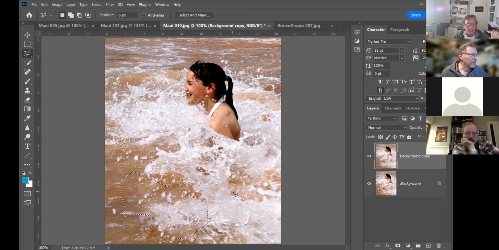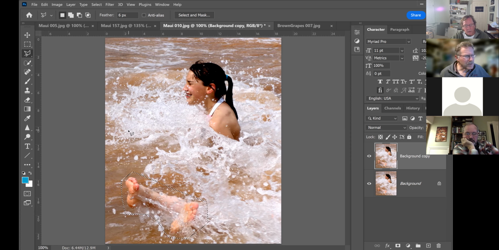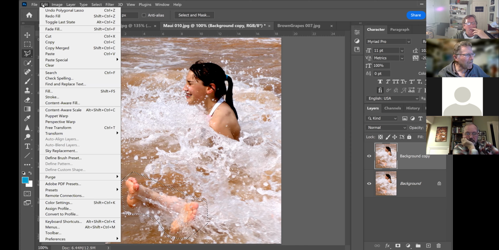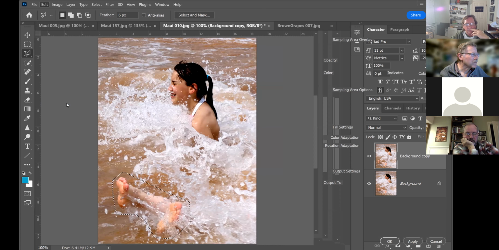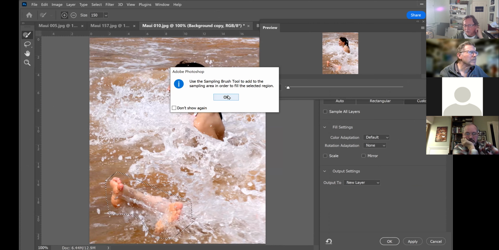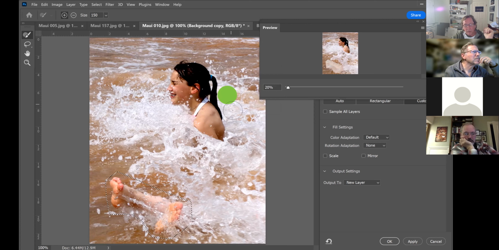And that's what it created this time. And you can see it's slightly different, right? It's got these big blobs, but it also has a little bit of this fine blobs like from here. So I'm going to go back. So I still got my selection, but this time I'm going to do something a little different. I'm going to use Edit, Content Aware Fill. And it says, use the sampling brush tool to sample an area. So I'm going to say, okay.